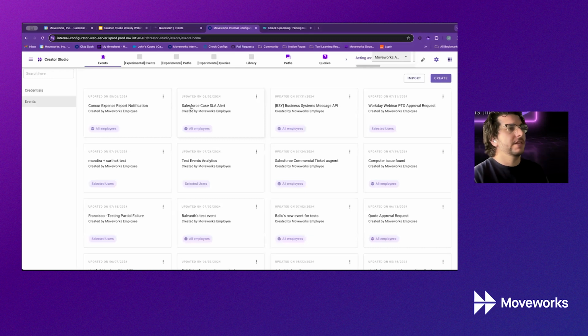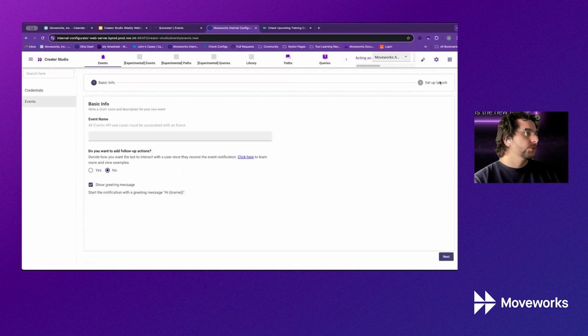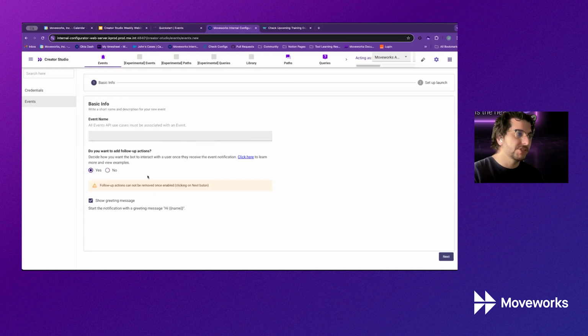We also need to configure an event. So we can click create here, and all event API use cases must be associated with an actual event. So what this allows you to do is basically say, for the given API key, I'm going to associate it with this event, and that event can have a follow-up action or not, and you can select whether or not to show the greeting message. In this case, we'll click through it just for completeness.